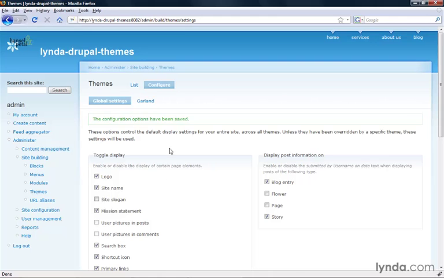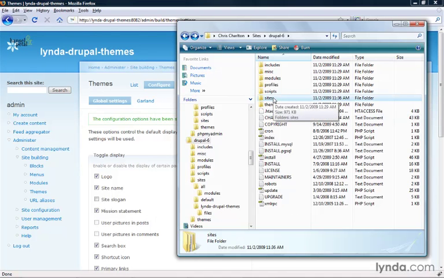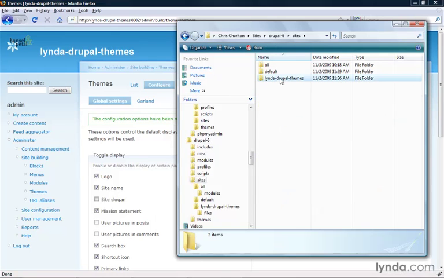Well, let me show you. So I'm going to open my Drupal folder. I'm going to go into the Sites folder, and then my Lynda Drupal Themes folder, which is this Drupal site we're building. And in there, there's a Files folder where all the files have been uploaded for our content.